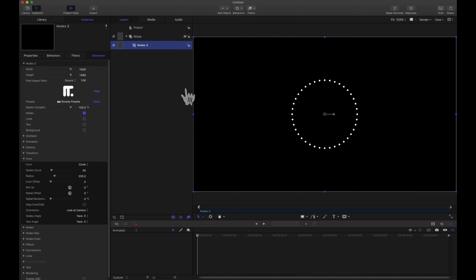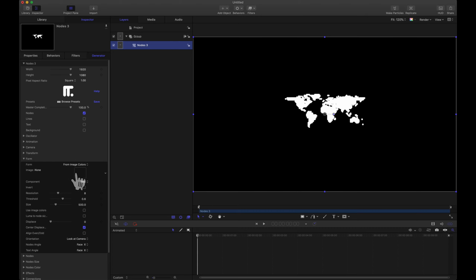So inside of Apple Motion, I already have the Nodes 3 generator loaded up, and a way to animate an image using Nodes 3 is to go underneath the Form tab. For the form itself, let's select From Image Colors. This gives us a well to drop an image inside of, but notice we don't have one in there, yet it's still showing an image.